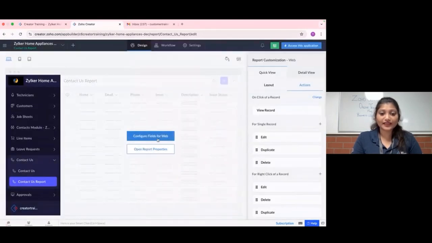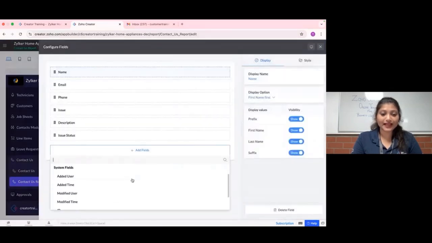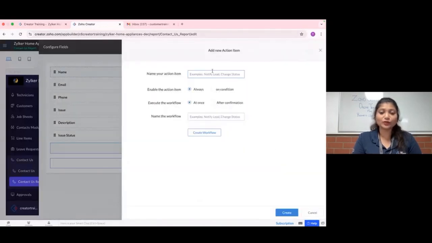Or the other way is you can go to the configure field for web, click on add fields, and click on the add new button. It'll take me to the report workflow. So you can create a custom button within your report. I'll show you how that is created.